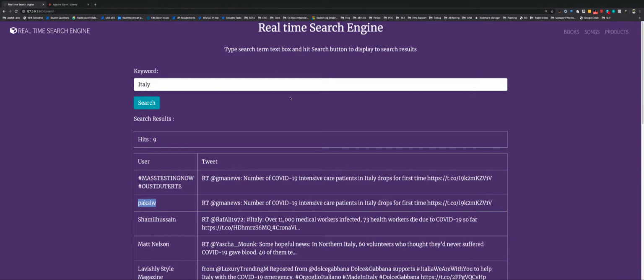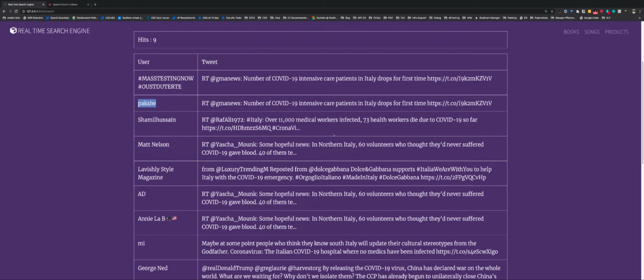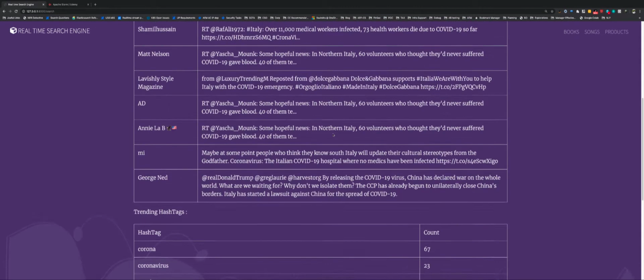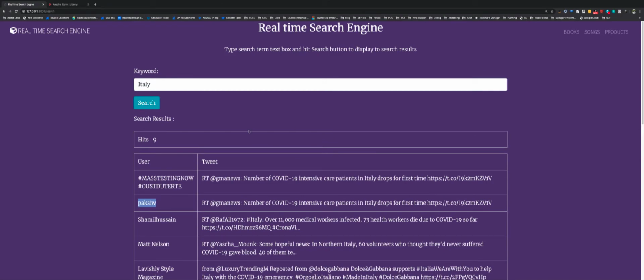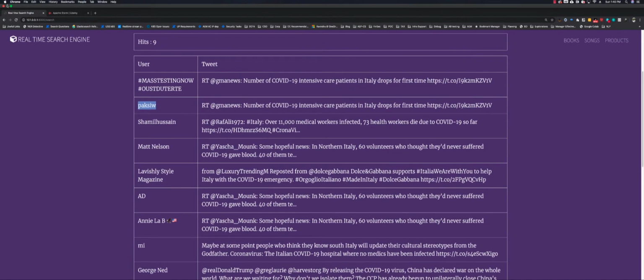And these results will keep changing as you keep running your Storm application. And in real time, you can search for it. This is the application we are going to build.